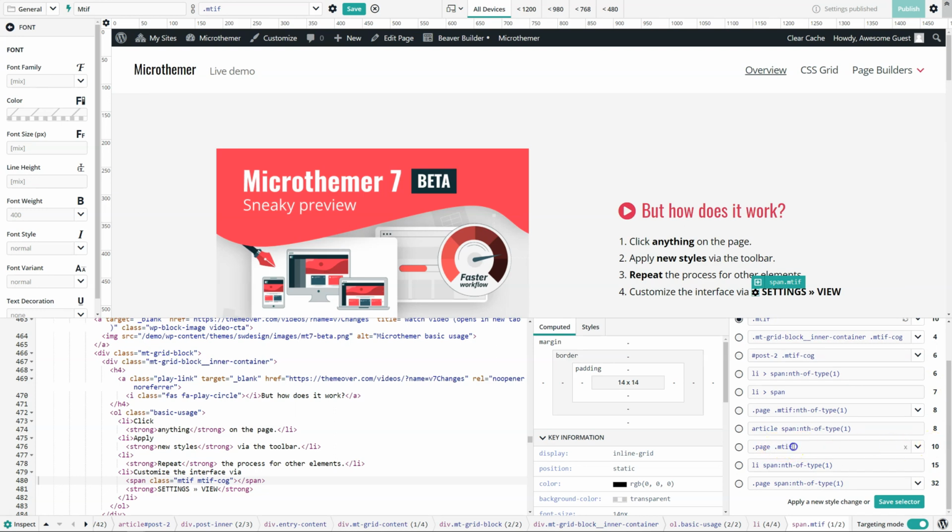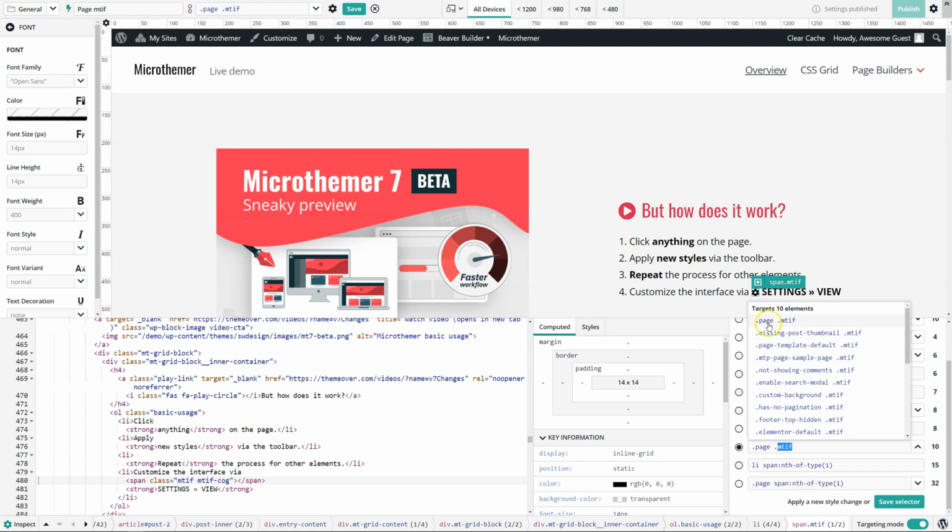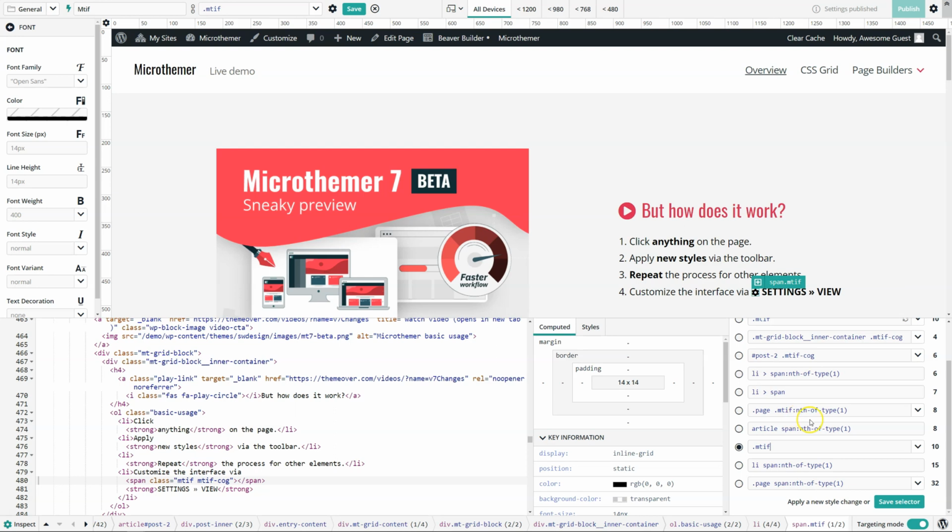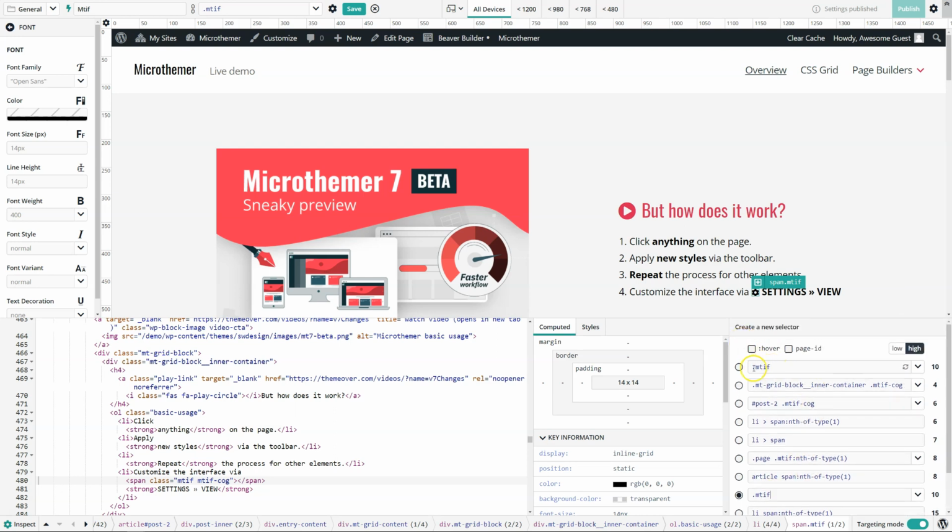It looks like there's 10 elements on the page that have this class of mtiff, so you could choose either the default option where the page context is defined, or scroll down and just choose this option here. So yeah, sometimes obviously it's easier to just customize it by hand. Sometimes you might find it's easier to search for the selector in the list. It depends on the context.